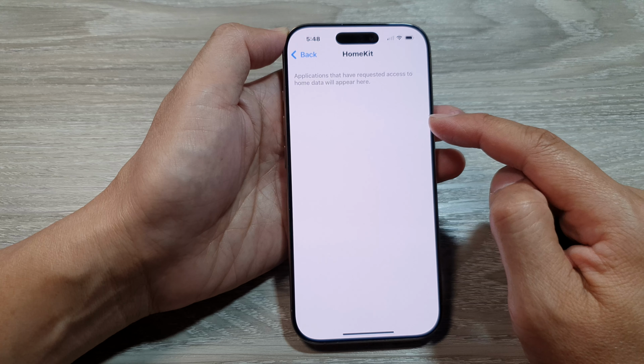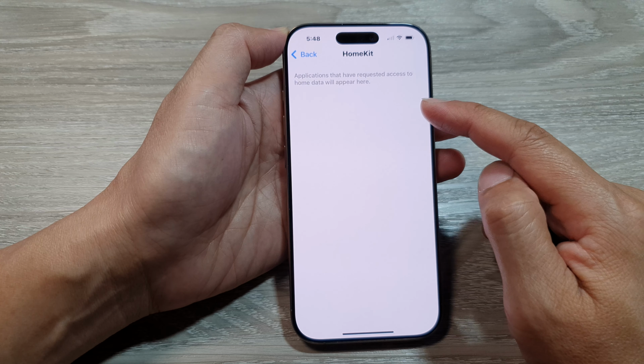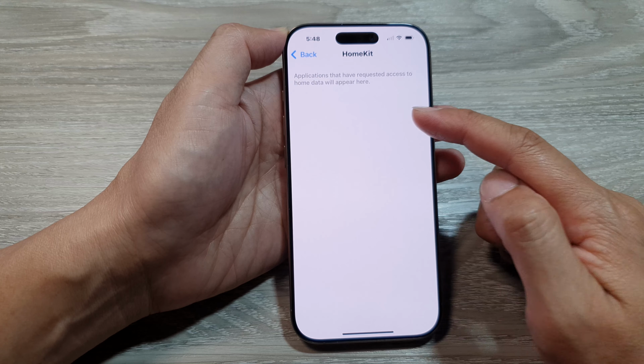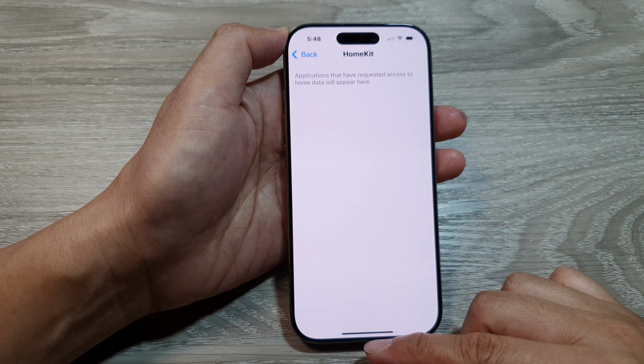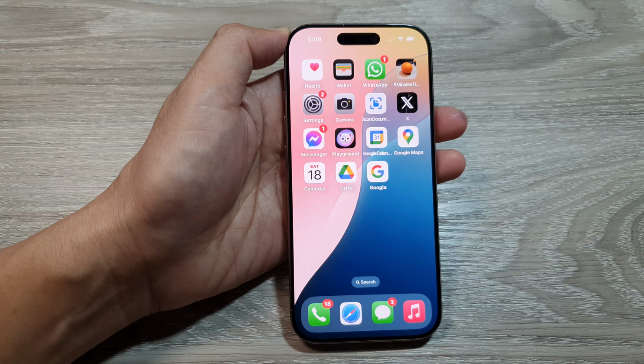Now, because I do not have any apps that are requesting access to HomeKit data, here it will show a blank screen. And that's it. Finally, you can swipe up to go back to the home screen.